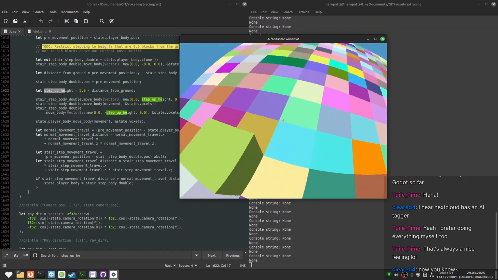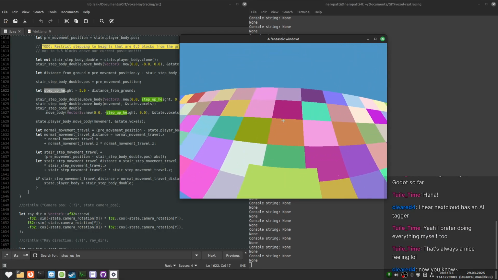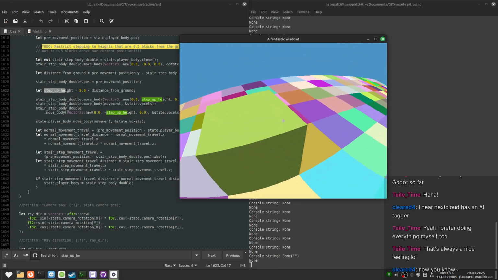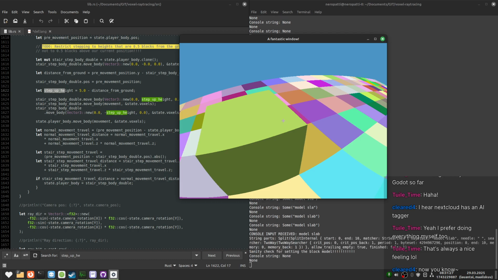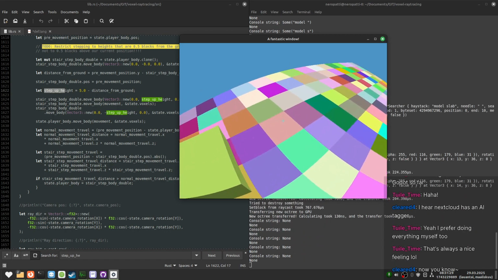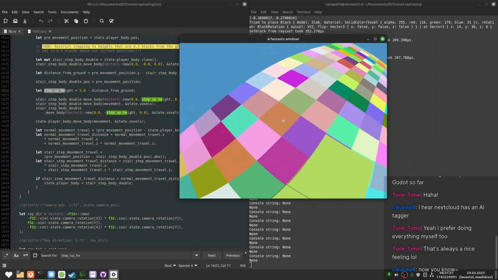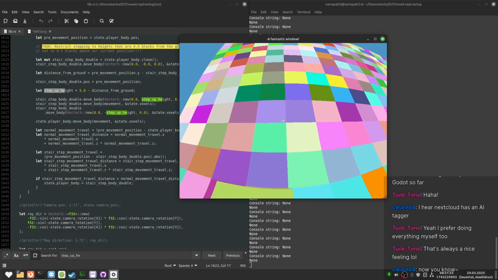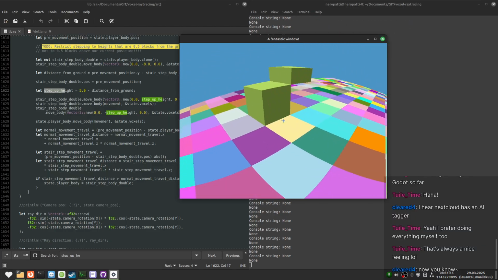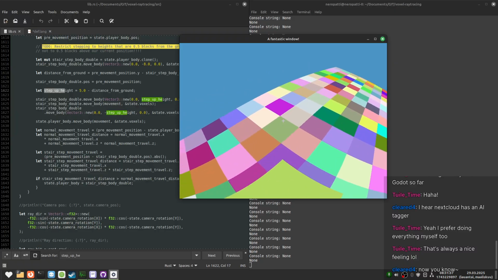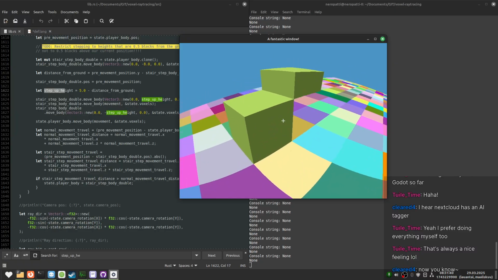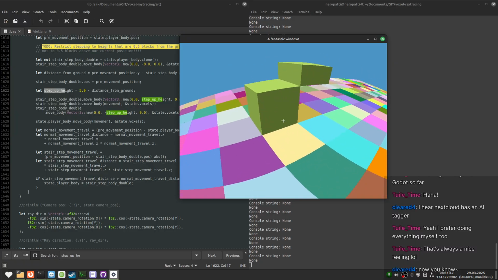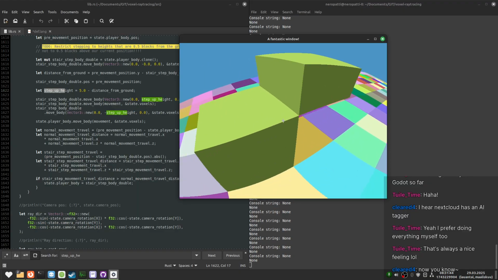We no longer step up on the full block, which is amazing. Then model slab. If we jump here, we can step up on the slab without landing on the block. Which, do we like that?